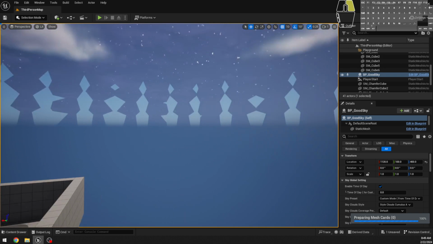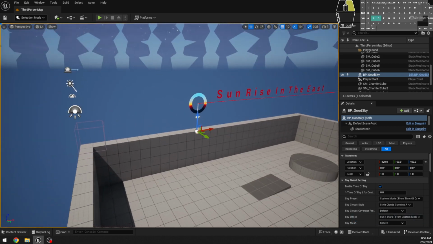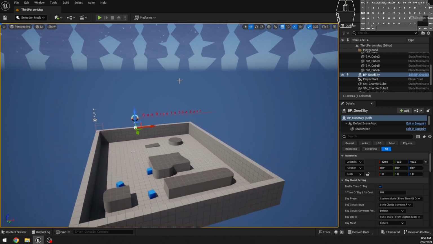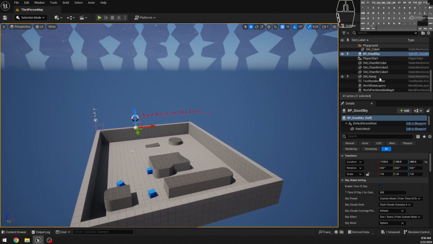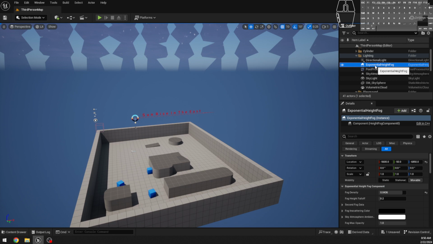Now what we see is an overlap of our existing sky with our new GoodSky. So we have to clean this up a little bit. If I go to my outliner, I'm going to find where I have all my different lighting. This could be different depending on your level. But I want to remove the lighting that came with the engine.